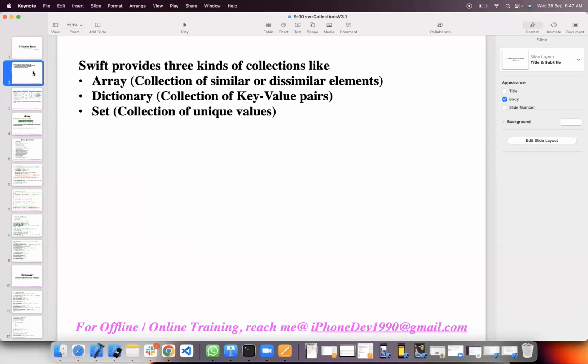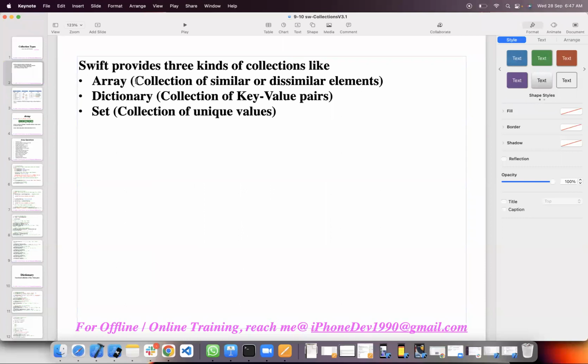Swift provides three kinds of collection structures. Arrays are collections of similar or dissimilar elements. Dictionaries are collections of key value pairs. Sets are collections of unique values. These are the differences. I'll explain them practically.